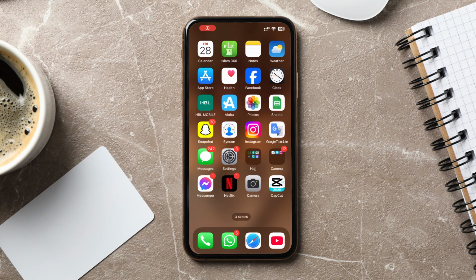How to post a long video on Instagram. If you want to upload a video as a reel, but it is longer than the time limit, Instagram will automatically crop it. To post the full video without cutting any part, follow these steps.